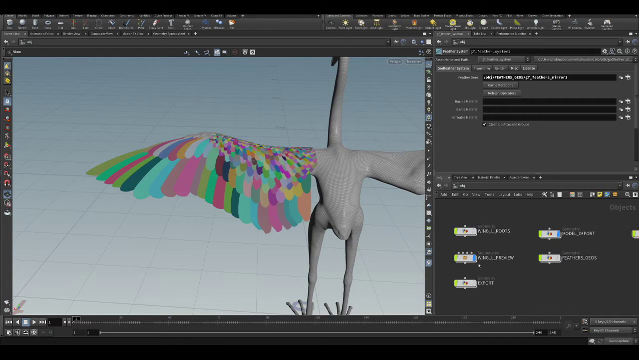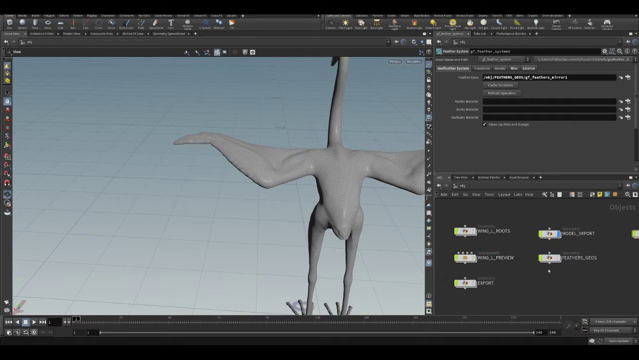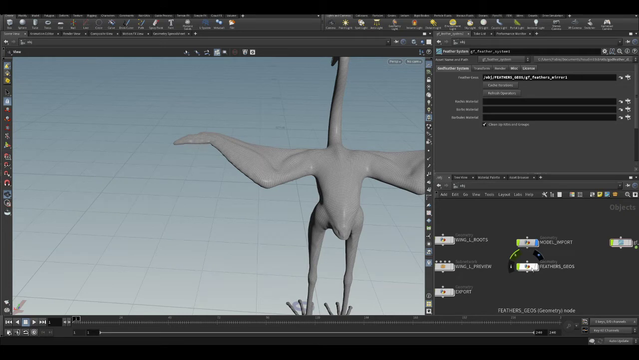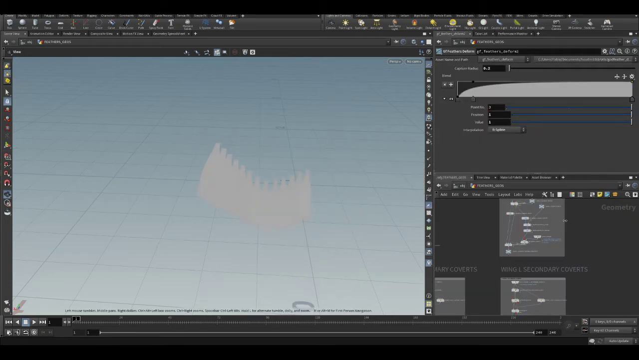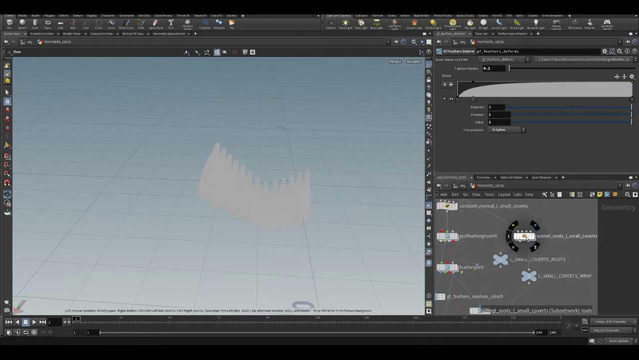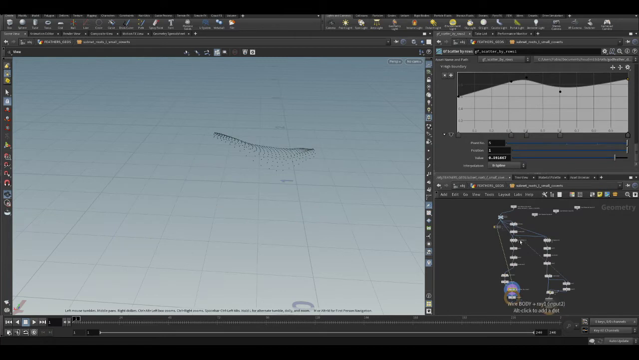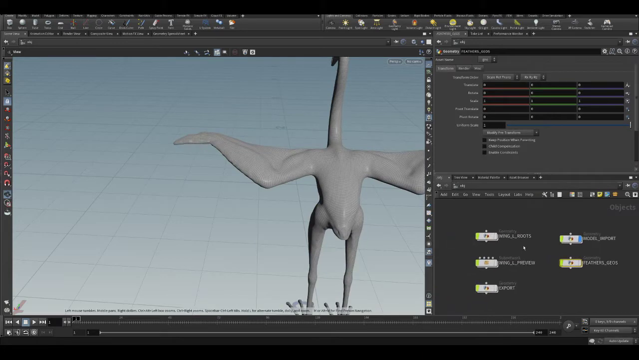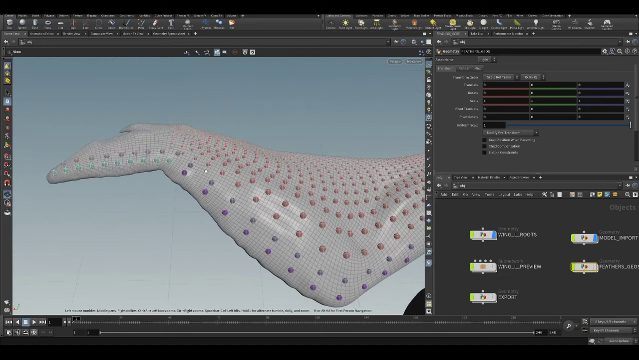So let's start with this. Let's hide the preview. And let's go to what we were doing with the small coverts, which is creating the surfaces for spawning the roots of the feathers, and also to have wrapping surfaces. So we go to object level first and we make the roots visible.